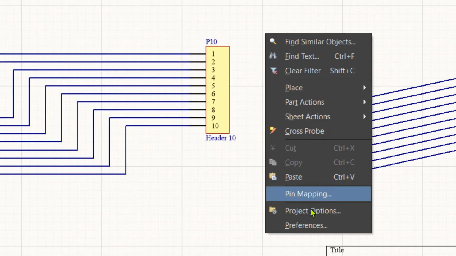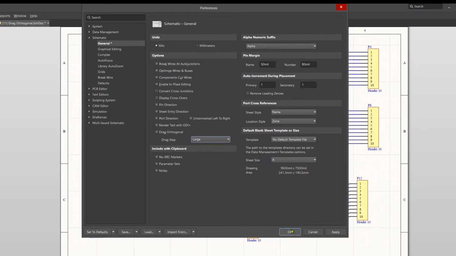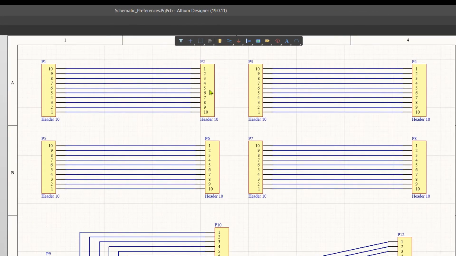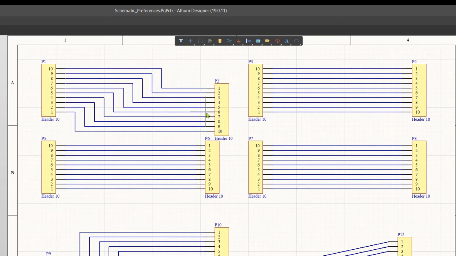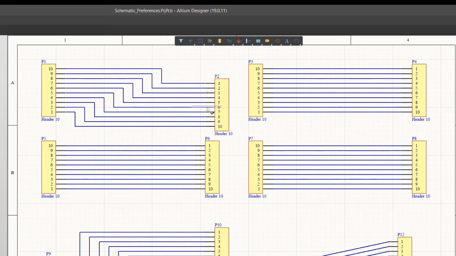Let's right click, Preference, enable the drag orthogonal option again. As you can see, there are many different options: smallest, small, medium, and large. Let's experiment with large to medium to small to smallest. Let's select large. Okay. Now this is the largest drag step, it will be like this.